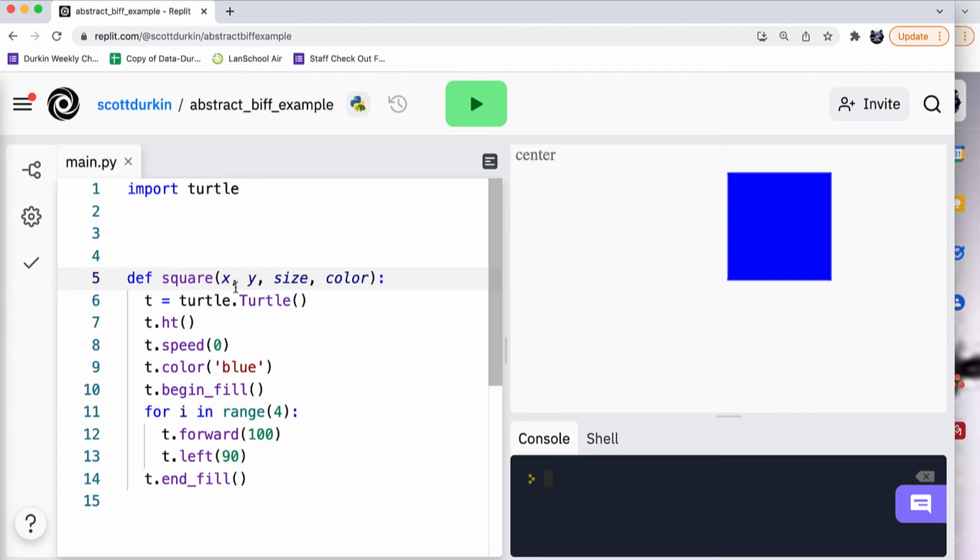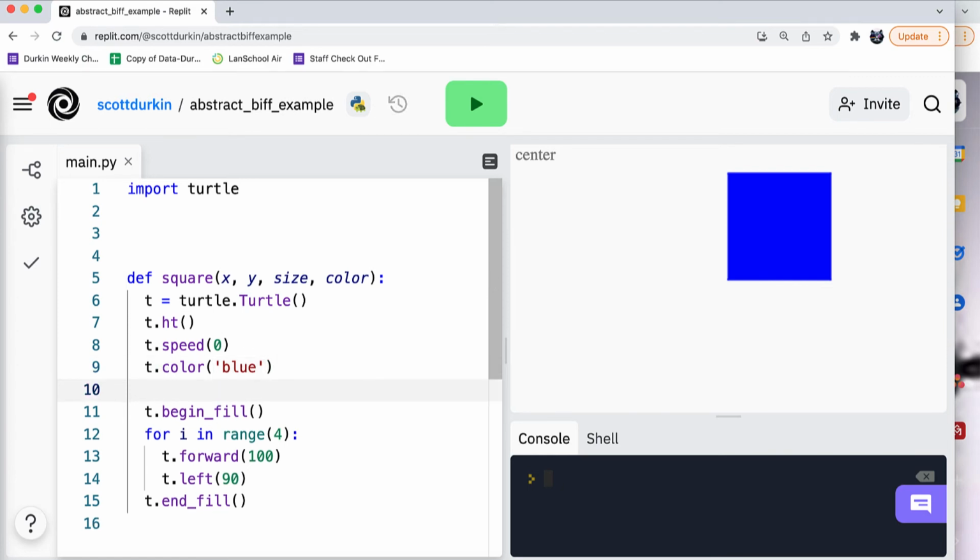And now we're going to redefine a couple of things. X and Y are now going to be where we put the turtle. And if you don't say where it goes, it goes to 0, 0. And I kind of forgot that part. So what I'm going to do is after t.color equals color blue, I'm going to hit enter here and say t.goto.